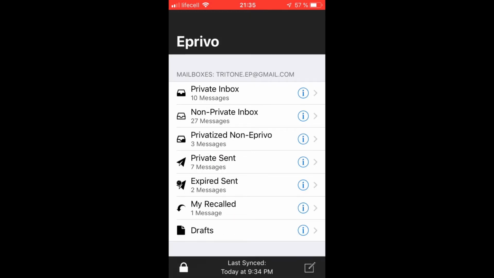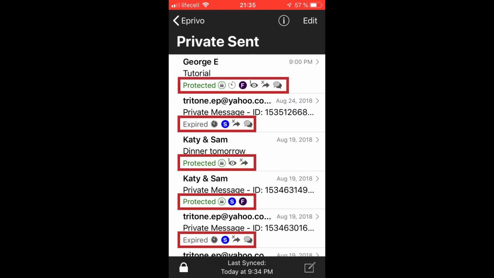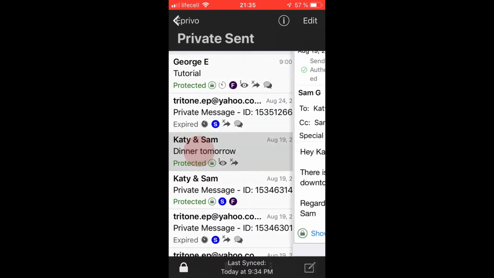OK, we are done with sending, but what if we want to recall an email instead? This is the Private Sent folder. Note the emails have special icons showing what privacy features were utilized. Let us select the email to recall.